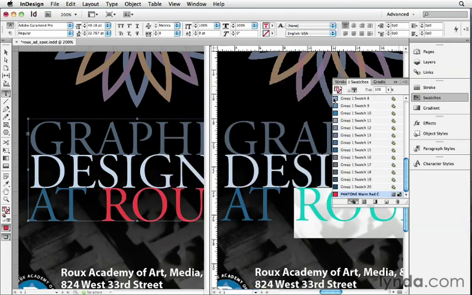Now I'll click OK, and it closes the dialog box, and unfortunately it changed that color. This is a really frustrating thing to me about InDesign. Whenever you make a new color swatch, it automatically applies it to the text that's selected. So that's not what I wanted. I'm going to go back here and change this back to my group swatch. There we go.